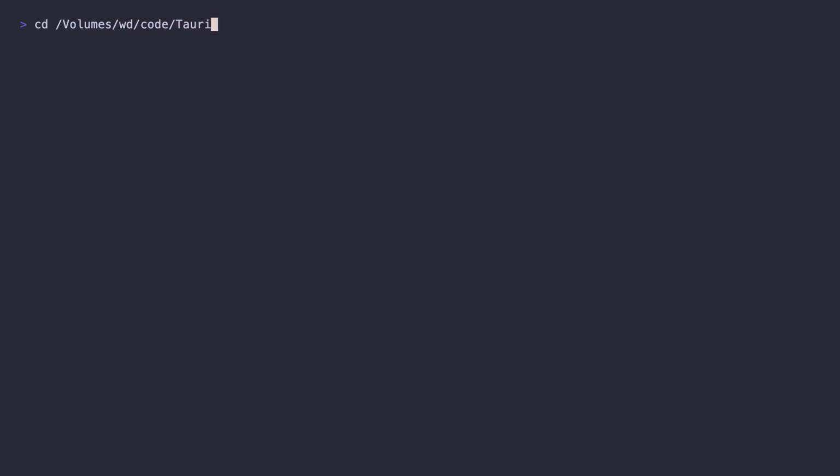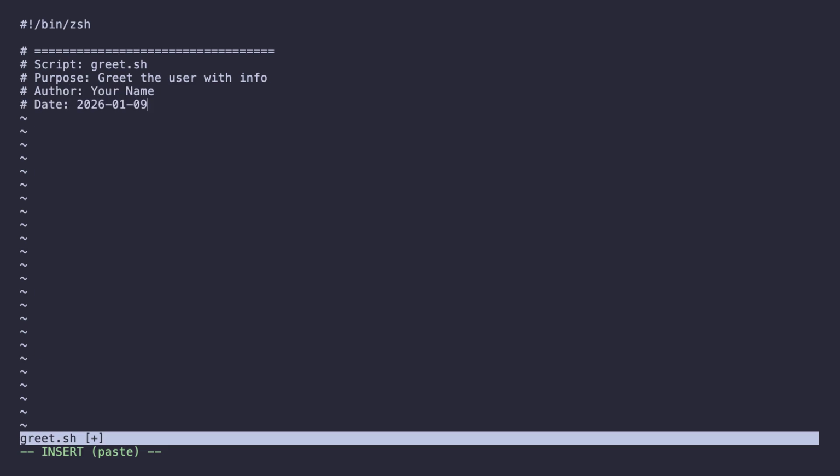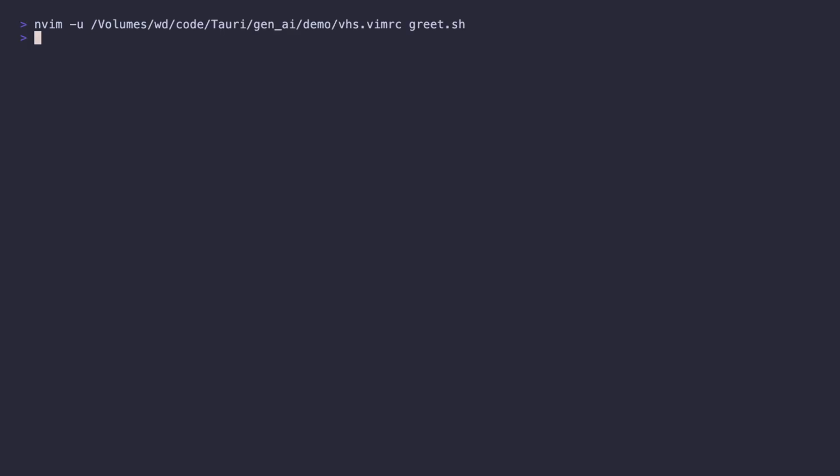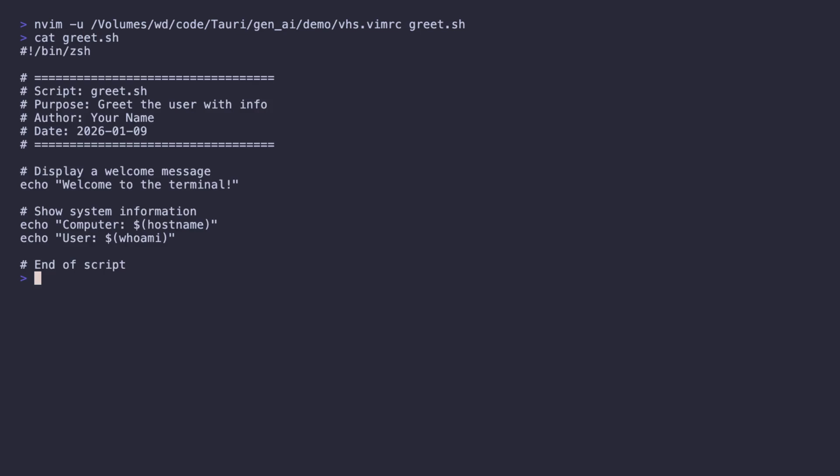Let's create a well-documented script. We start with a header block, using multiple comment lines. Include the script name, purpose, author, and date. Before each section, add a comment explaining what it does. You can also add inline comments after a command. Good comments make scripts easier to maintain.